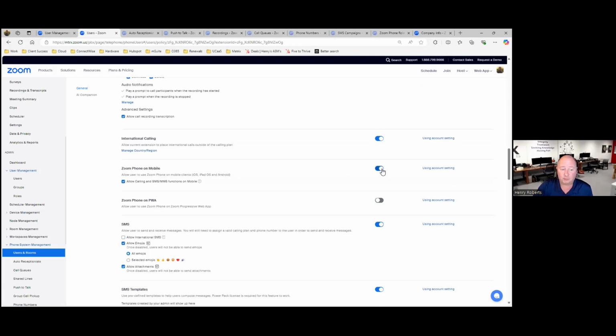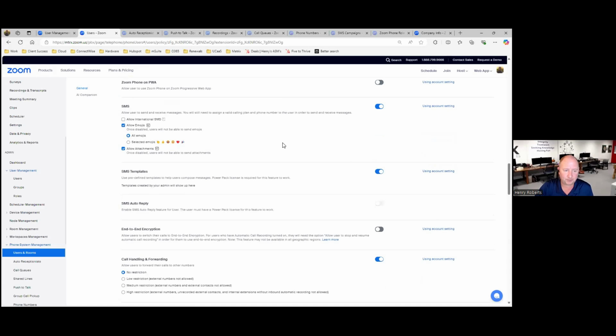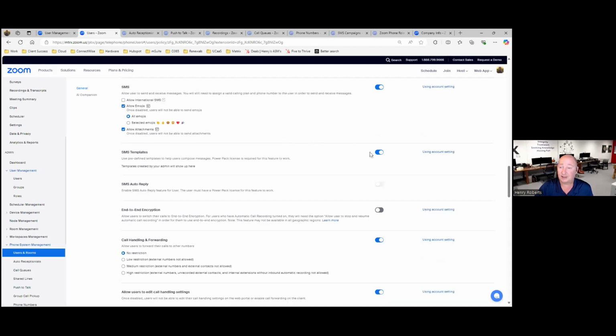Zoom Phone on a mobile, you can turn that off. Maybe we don't want everybody to have the mobile app. So that's a feature that doesn't usually come up during the implementations, but it's a question that comes up later. SMS, a lot of SMS features here. Some of these require the Power Pack, and as you follow along, you'll see those that do. But these are templates, so maybe we can have some canned responses to reply back to people.